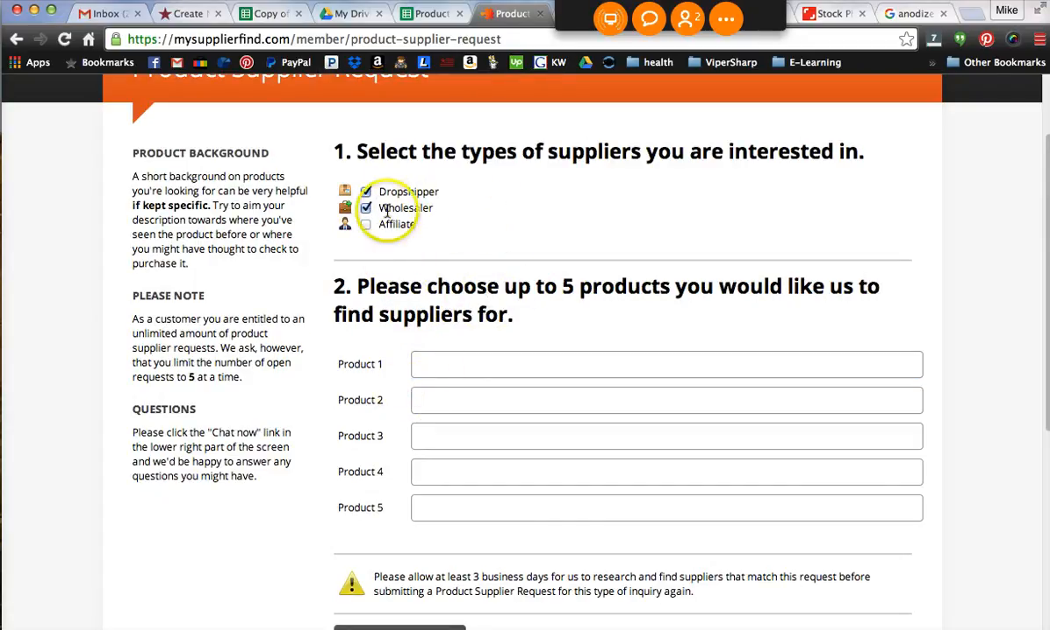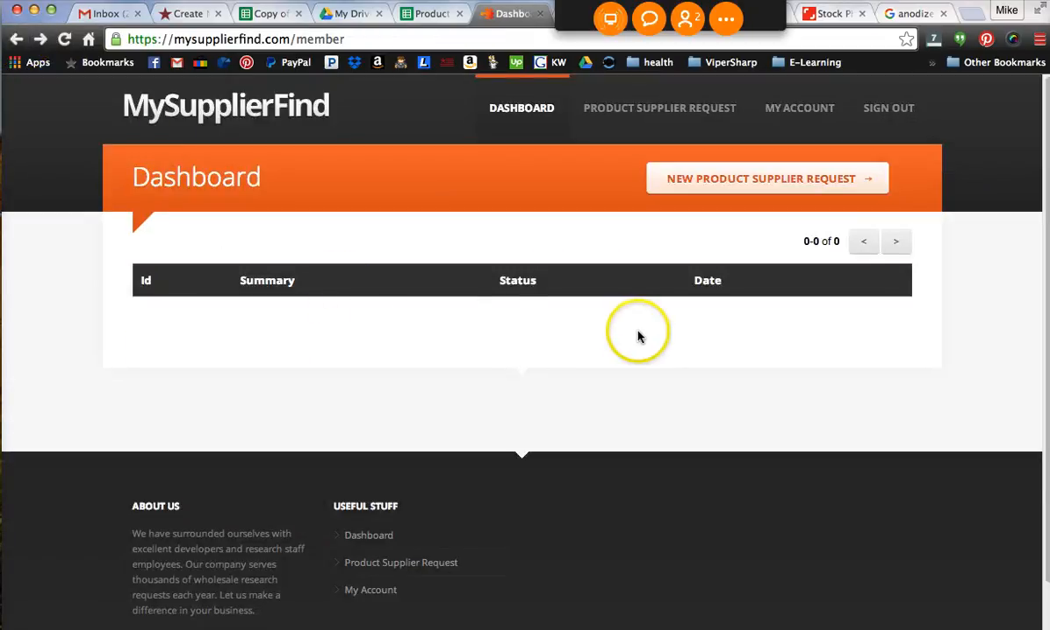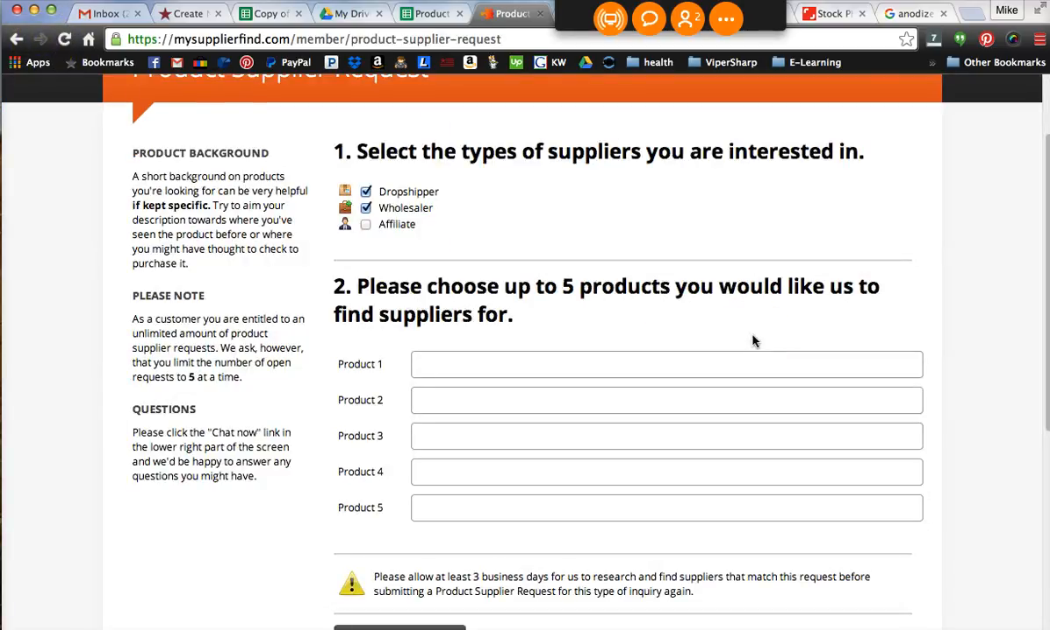Okay. Now once you submit this, we'll see it in a moment, but once you submit it, then when you come to the dashboard, you'll see that right here, that supplier request will show up with the status of open. And once that status says closed, you'll have a view link over here, and you can click on it to actually go in and look at the results, which will give you a list of suppliers to contact. So you'll have a list of supplier websites essentially.